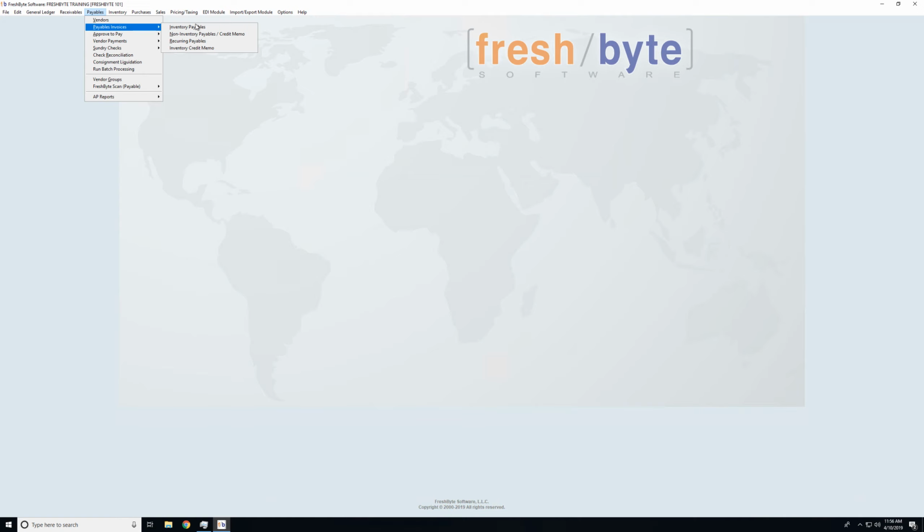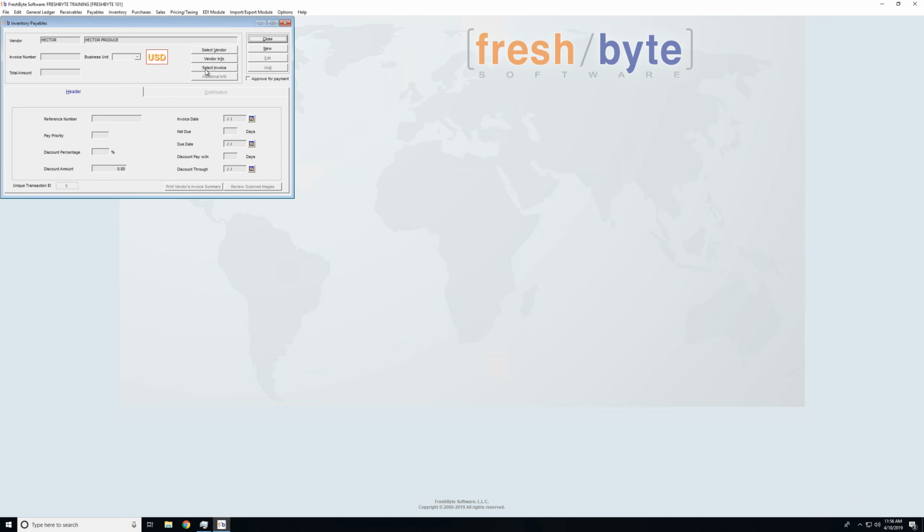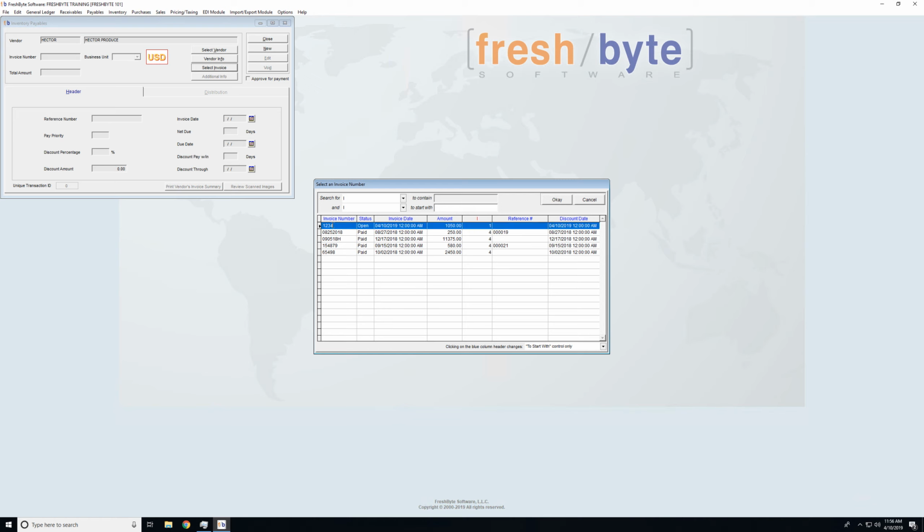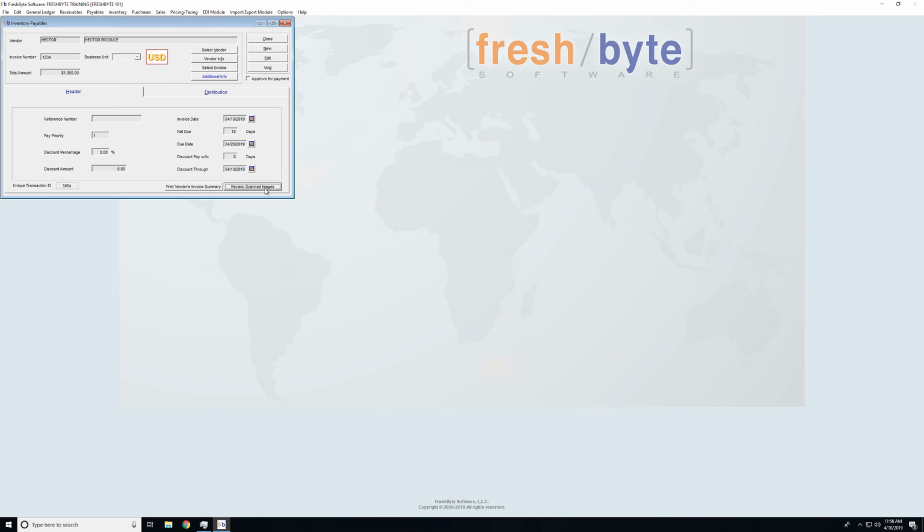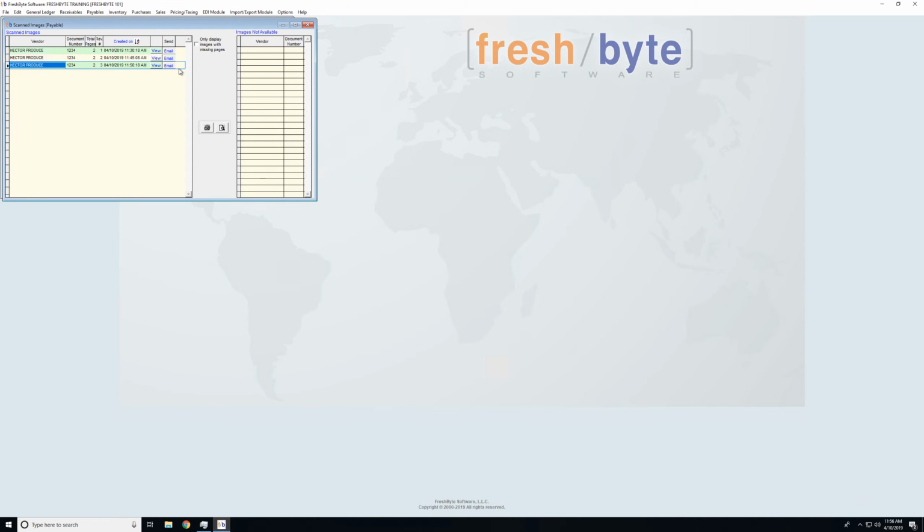Now, how do I view them? First thing is we can go back to our actual payable invoice and take a look at those. And I will select that invoice again. And I can hit Review Scanned Images. So now this will give me all the scanned invoice documents. And you'll see I've got 3 here. Each one has a different revision number.